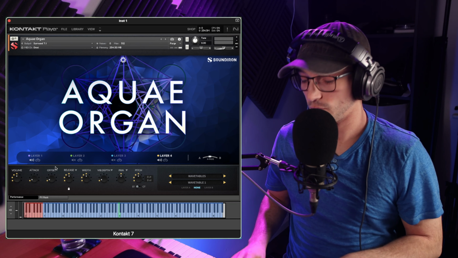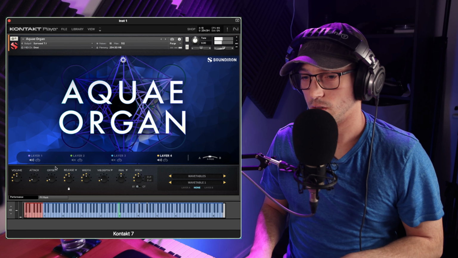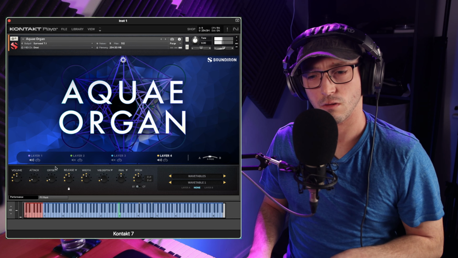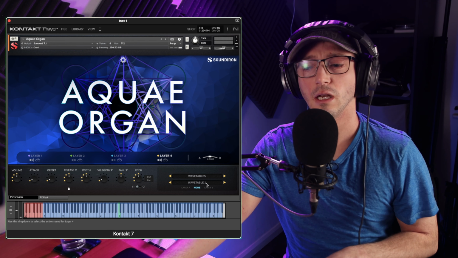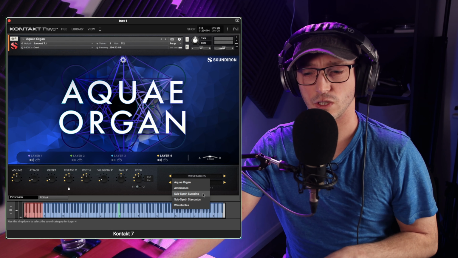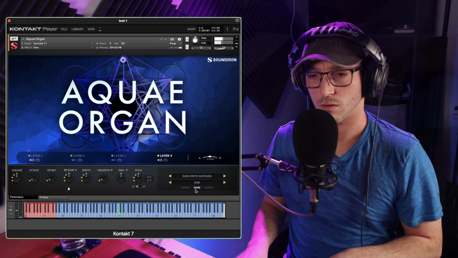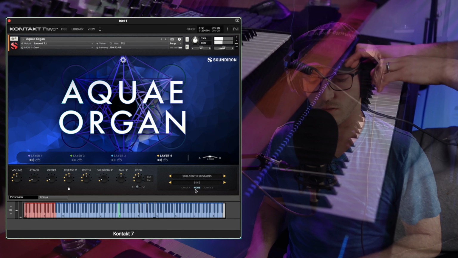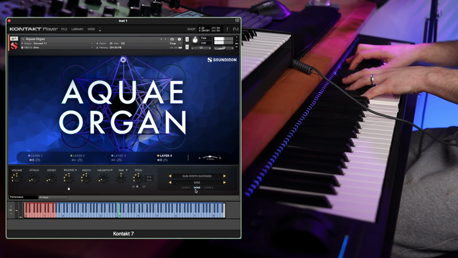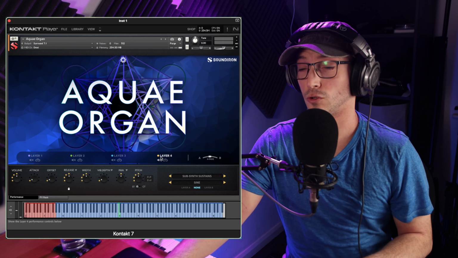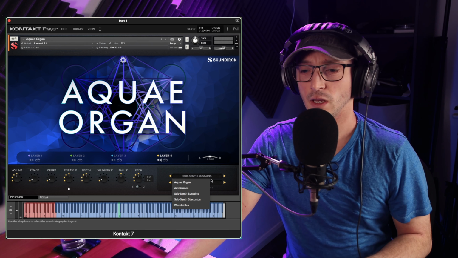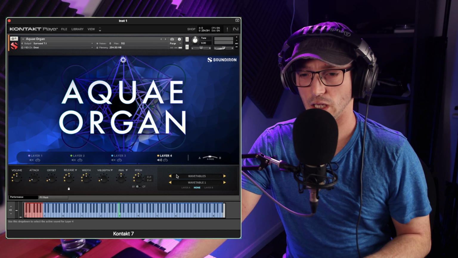Let's put layer 1 and layer 4 together. That sounds completely out of tune. Yeah, the compatibility of that will depend on what you're going for, I guess. Back to our wave tables.